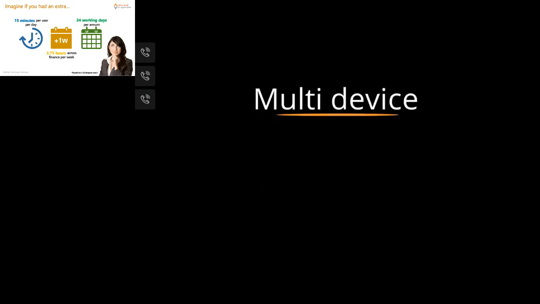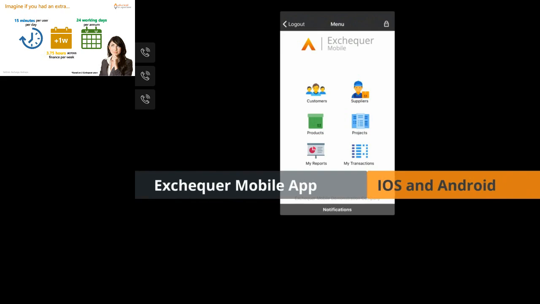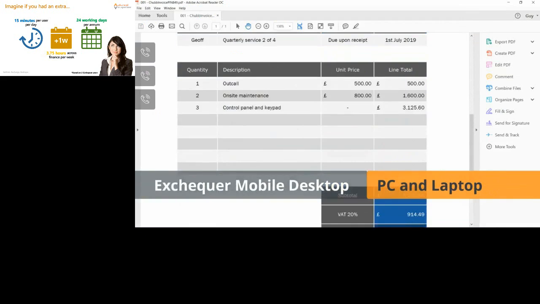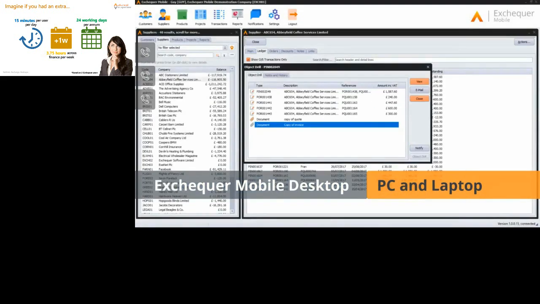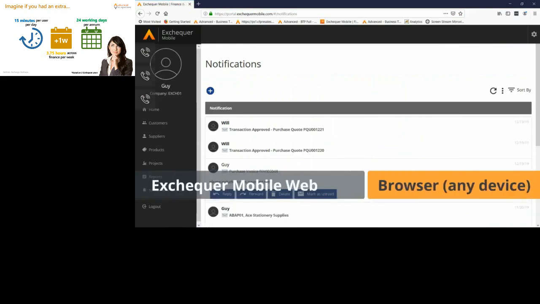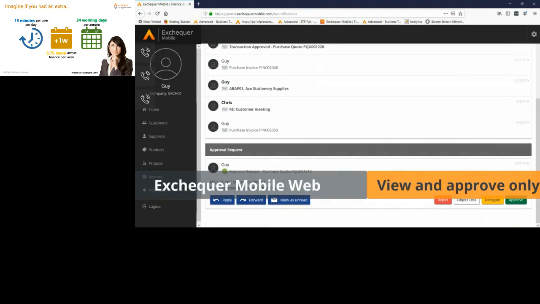But firstly, Exchequer Mobile is a multi-device system, so it's available on Android and iOS devices, so phones and tablets. There are also desktop versions, available on PCs and laptops, which connect to Exchequer over the internet, and finally, there is a web browser version as well, that allows information to be accessed over the web on any browser, on any device.